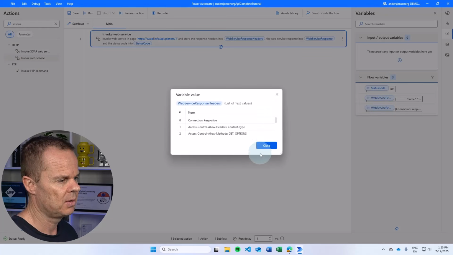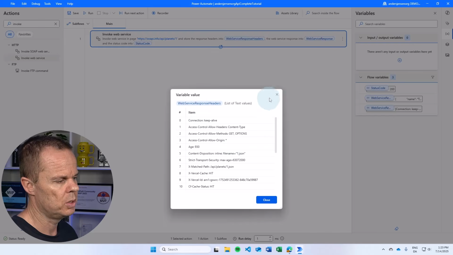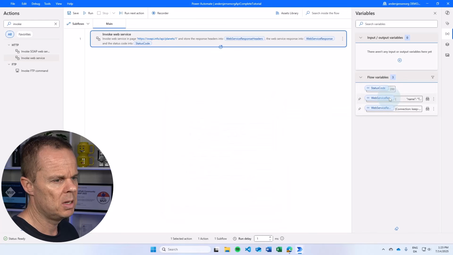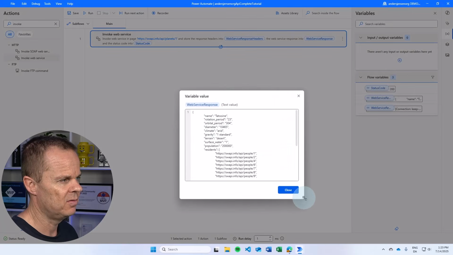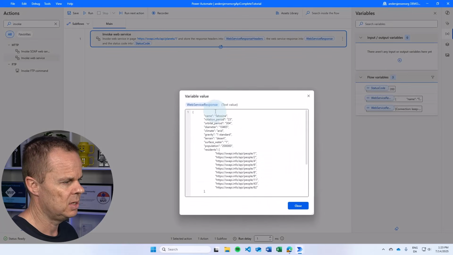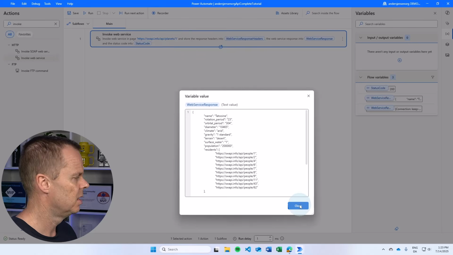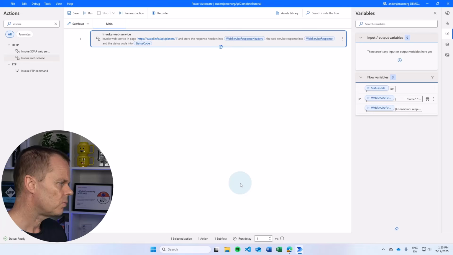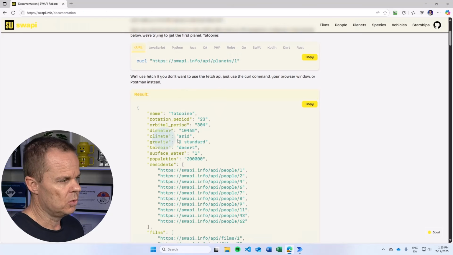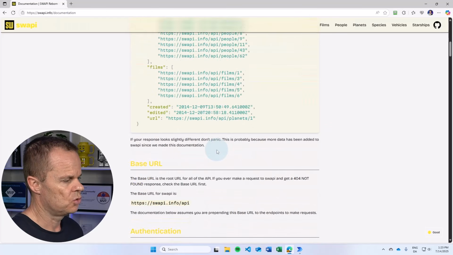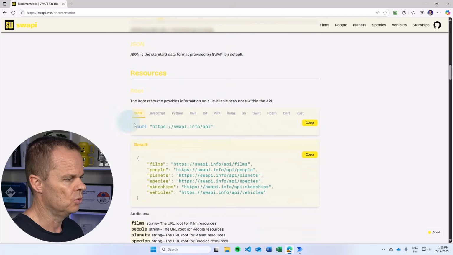Try to double click that. This is the metadata. We will not use it here. In the middle we have the web service response. Double click that. And we have information about Tatooine, which was ID 1 up here in the planets. Let's click close.